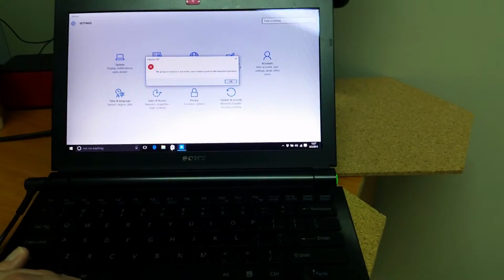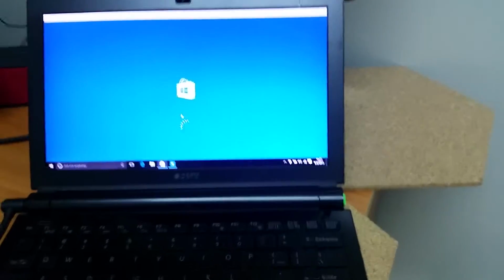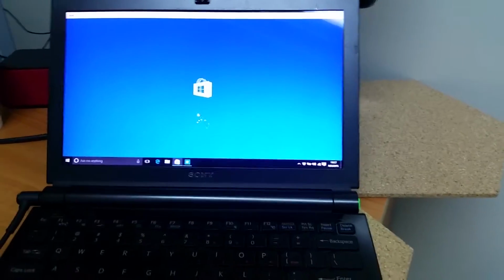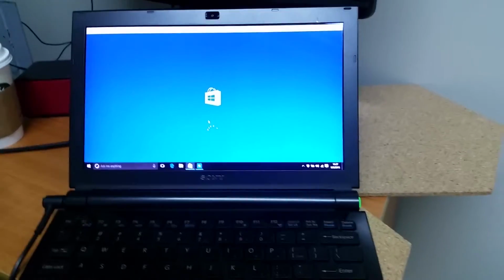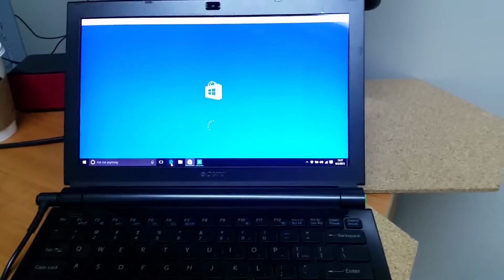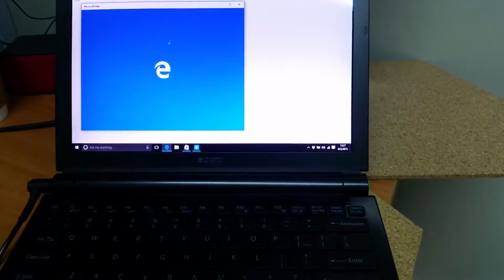Let me just show you, there's settings. I'm not sure what that beep just was. Here's the Microsoft App Store. Let that load up. Here's the new browser. Let that load up.